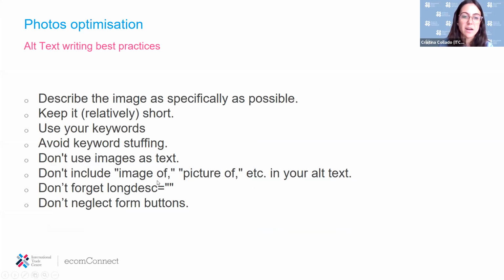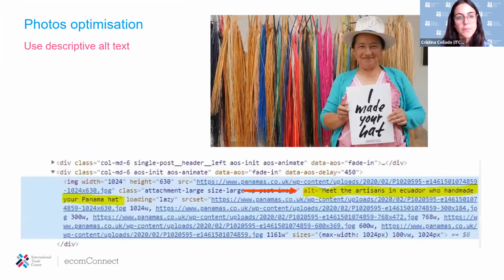And yeah, don't waste time adding words such as image of a cat, a black cat fetching, because it's obvious it's an image, so we don't need to spend keyword space on these words. And here you can see an example of a descriptive alt text for a business in, I think this was in Ecuador. This alt text says, meet the artisans in Ecuador who handmade your Panama hat. And here you can see a good example with a real case of this business.